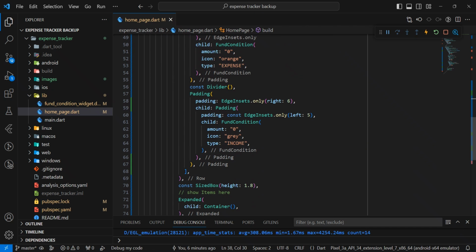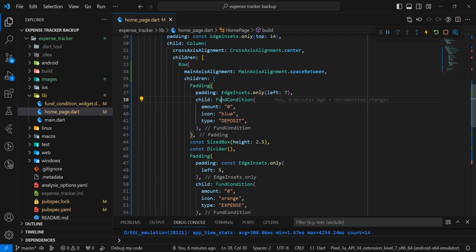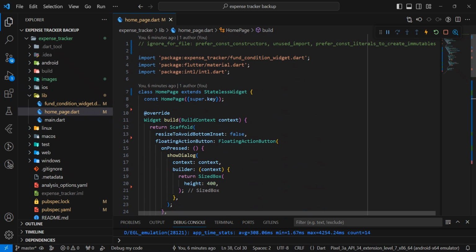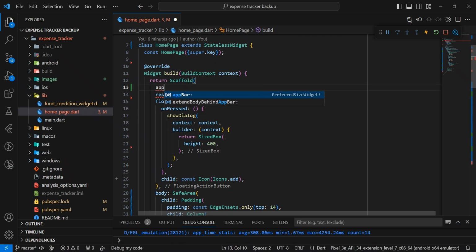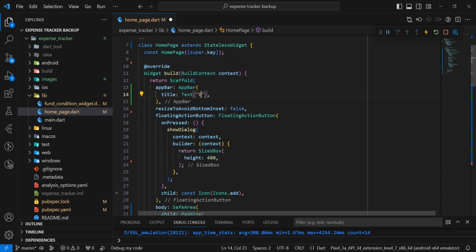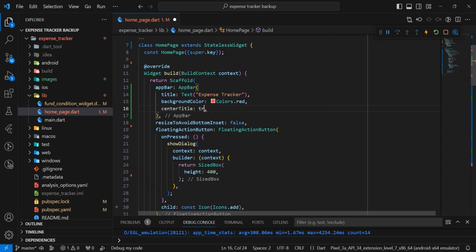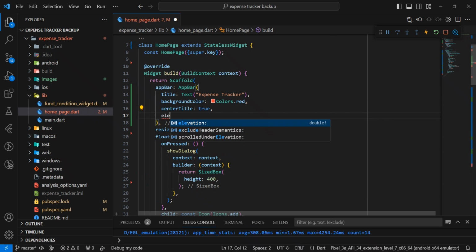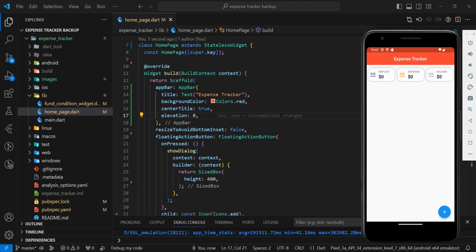Also, here we have this container inside of an expanded widget, where I want to show all the items. So let's just start, and the first thing that I want to do is to create an app bar. I will come here in the scaffold, and here I can just create the app bar, and the title is going to be a text, which I will just write expense tracker. I will also change the background color to red, center the title, and make the elevation equal to 0, and I think it looks much better. And this is what we have so far.